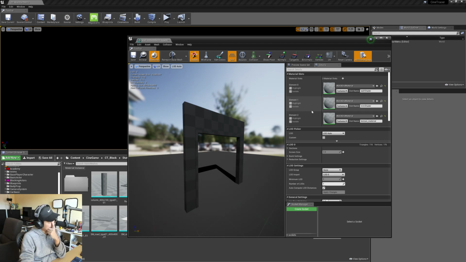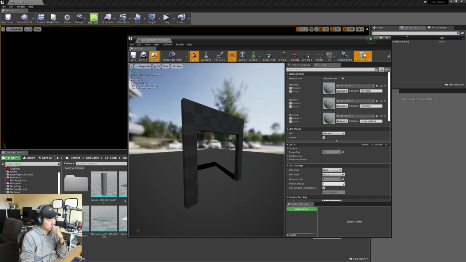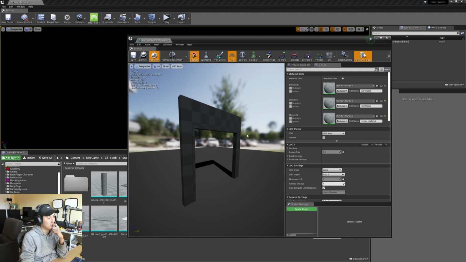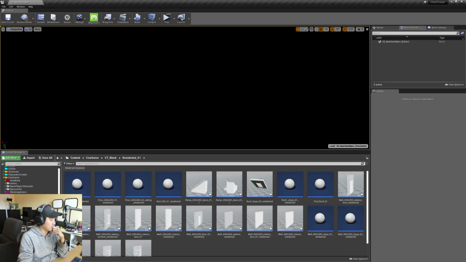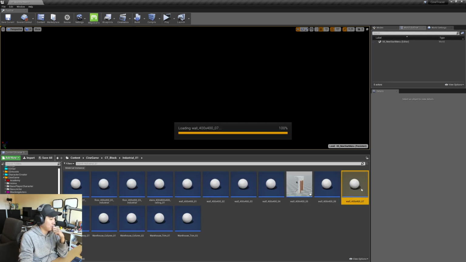It's not stripping it out now, because I'm not doing the HDA thing. How could there possibly be 3 materials on this mesh? Let me find the blueprint. Is it open? No, I crashed so many times it's gone. Okay, so let's see. Residential, industrial. It's the 7th wall.